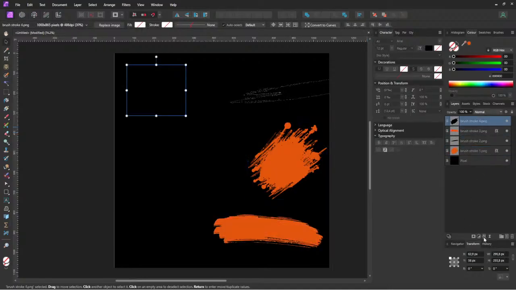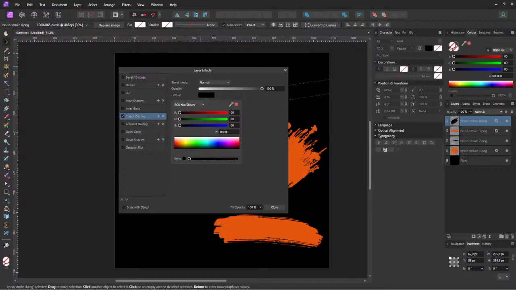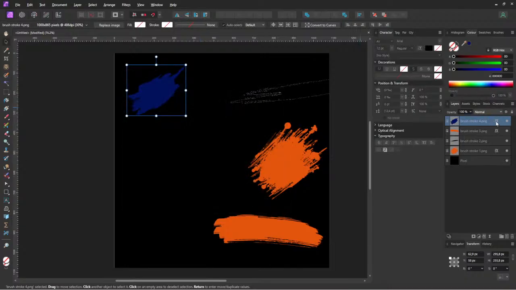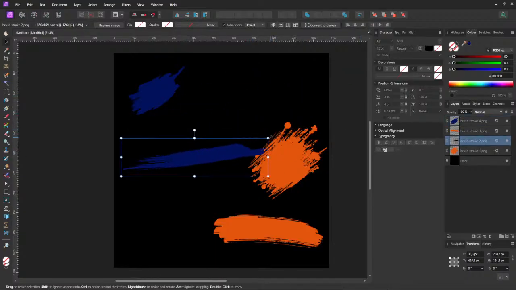And then I'm gonna add another layer effect. Yeah, I think it's layer effects in Photoshop as well. Then I'm going to sample the blue one, and then copy and paste it. Yeah, so we have something like that.